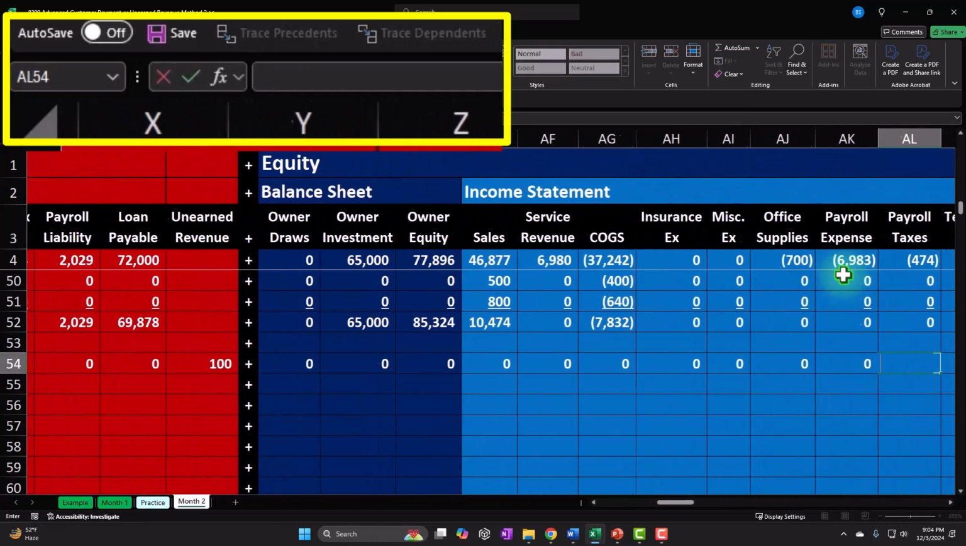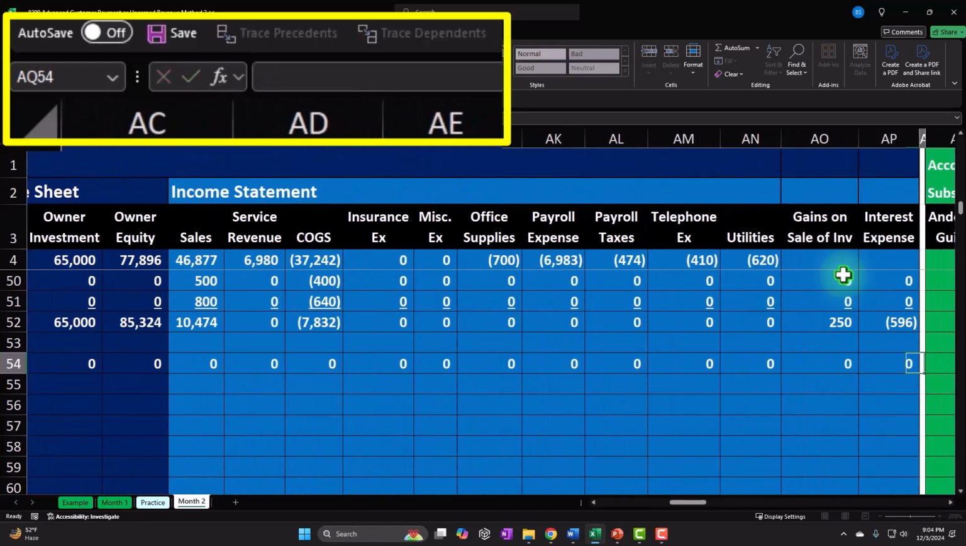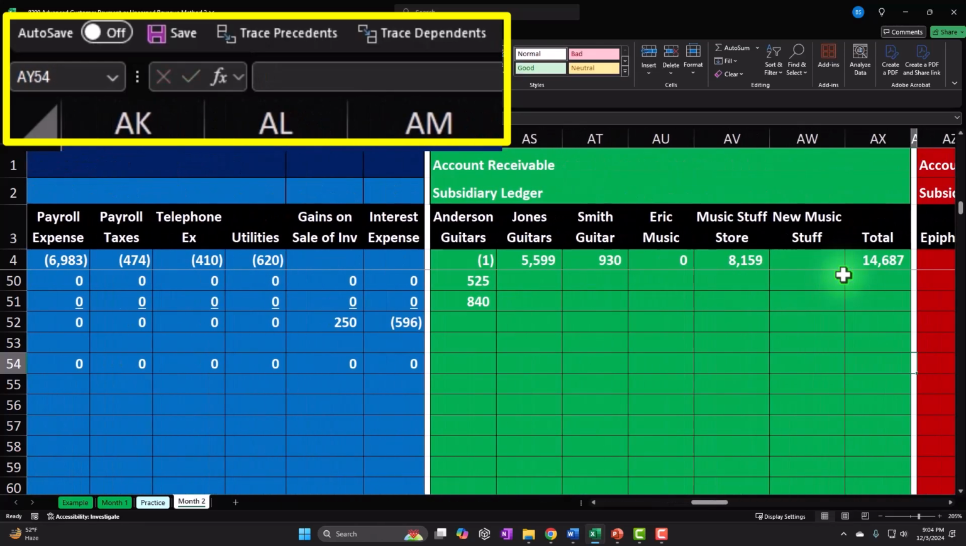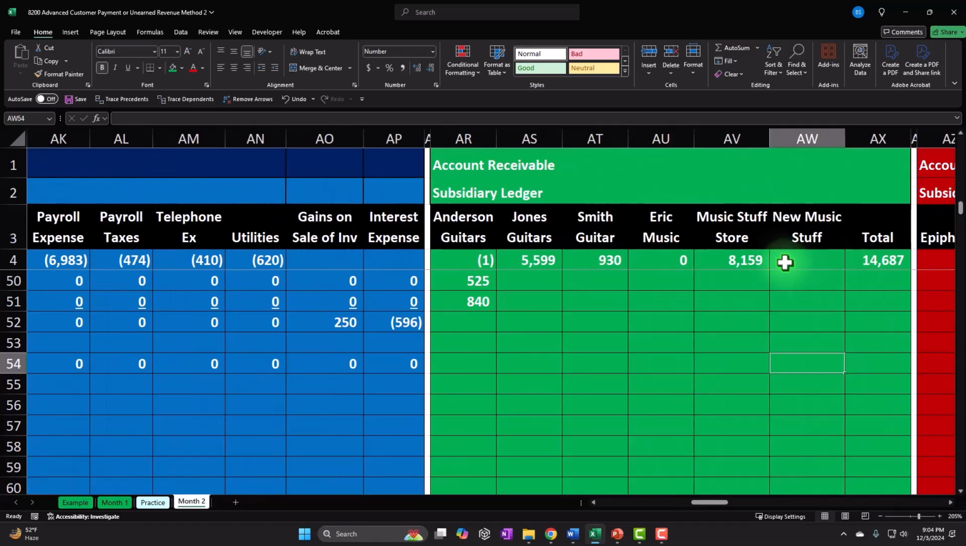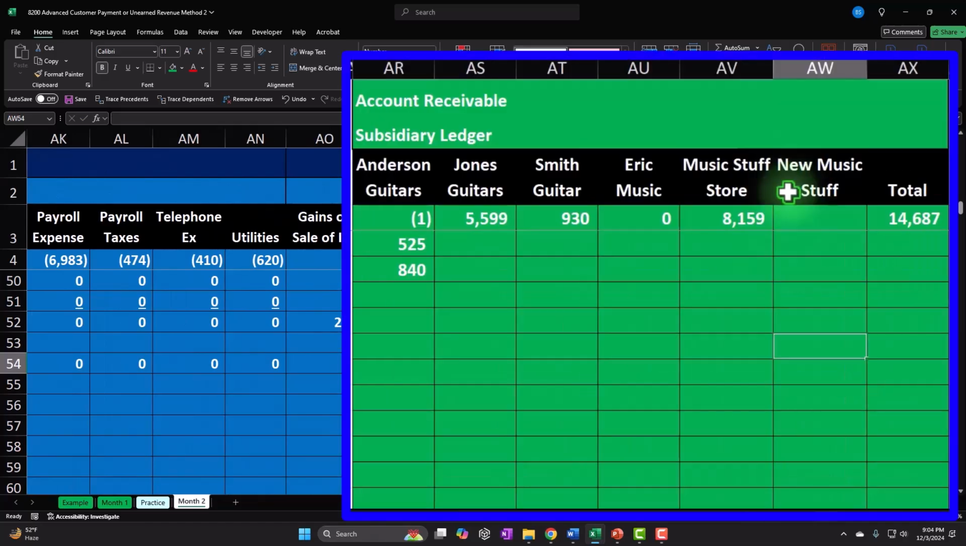However, the subledger has an issue, right? Because now I'd like to put it into Music Stuff Store right here. Well, it's the Music Stuff Store. It should go into the customer account here, but I can't do that because this subledger only deals with the accounts receivable, and it will not then tie out to the accounts receivable.